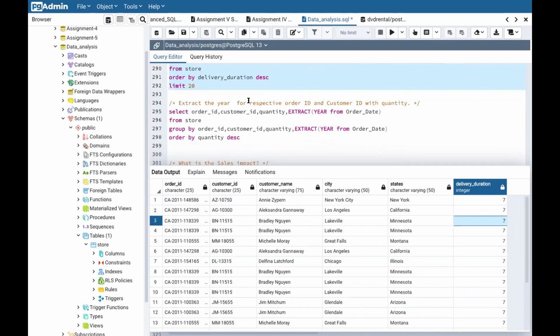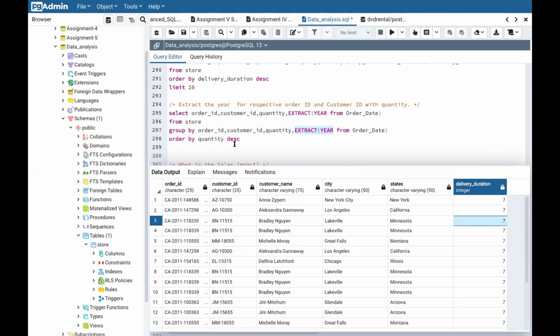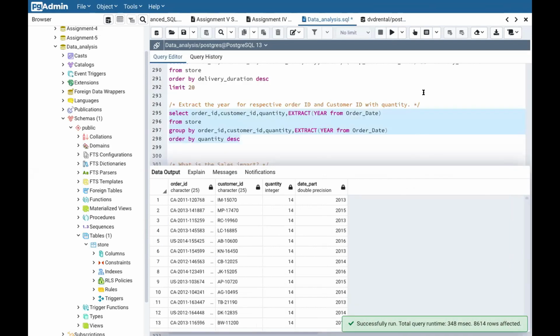Now you want to extract the year for respective order ID and customer ID with quantity. The question itself says that you want to group by order ID, customer ID, quantity. You have to extract the year from order date. So this is simple. Over here you see that the year has been extracted after grouping by these three.